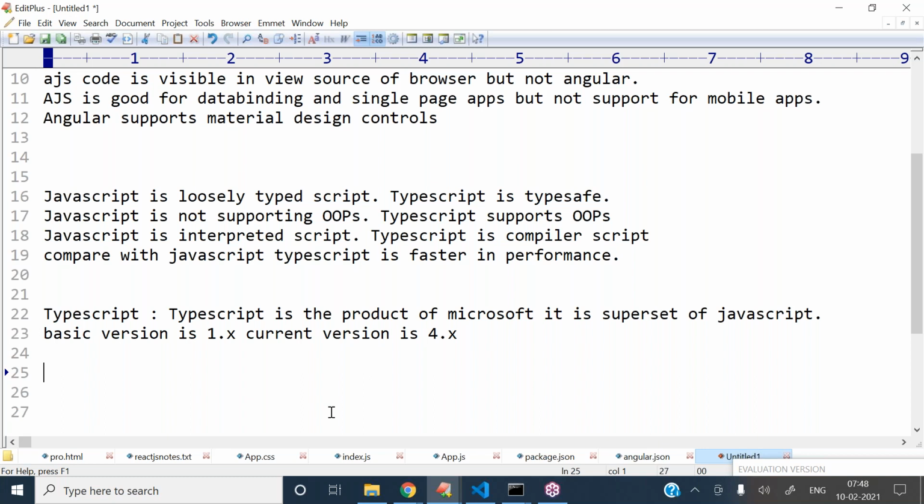So anyhow, if you observe, TypeScript is a product of Microsoft, it is a superset of JavaScript, the basic version is 1.x and the current version is right now 4.x. Here, by using the node repository, we can download the TypeScript packages and use TypeScript. From which repository? From the node repository. What exactly is a repository and how do we work with it? That concept we will discuss from tomorrow onwards.